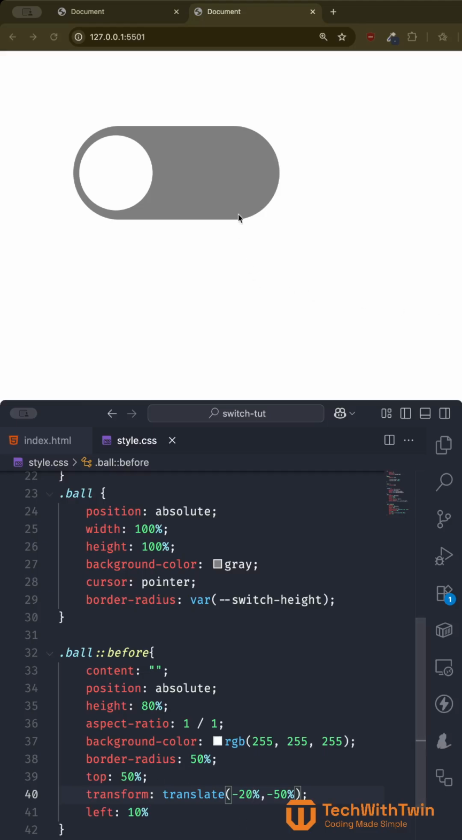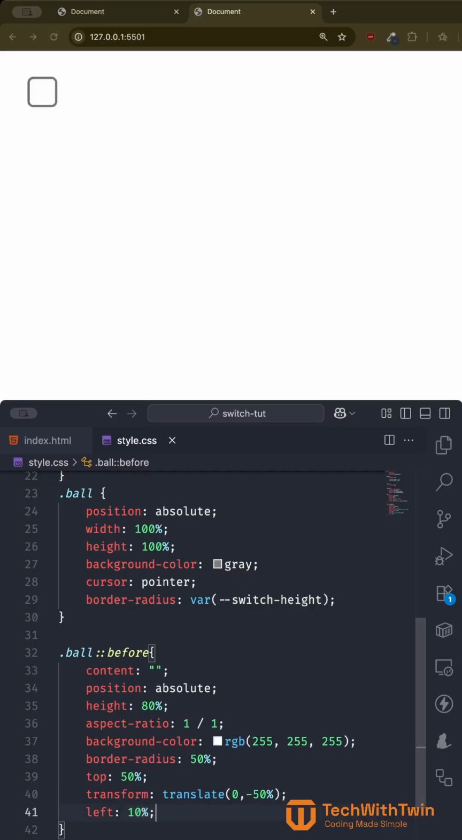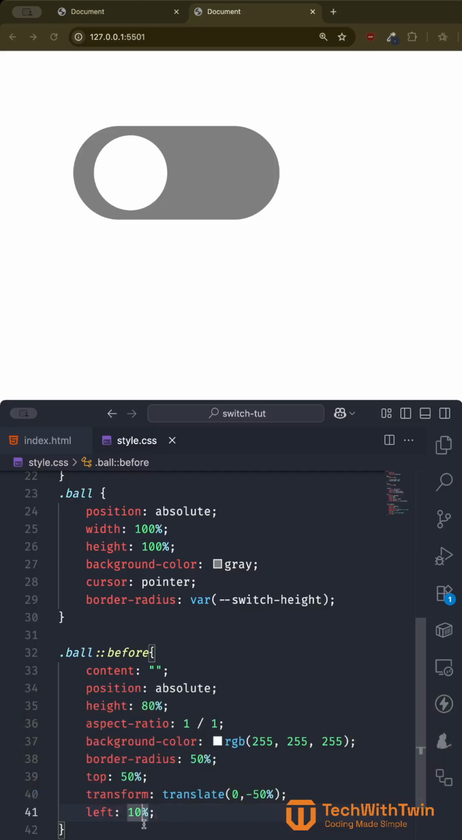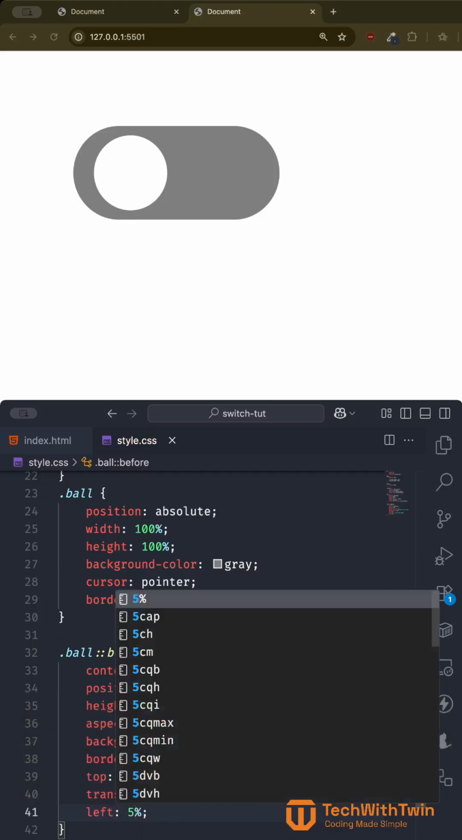Or maybe you can stick to 0. You can stick to 0. And then here, left 10%. I think 10% is a bit huge. So we can do 5%. I think that looks a bit nice.